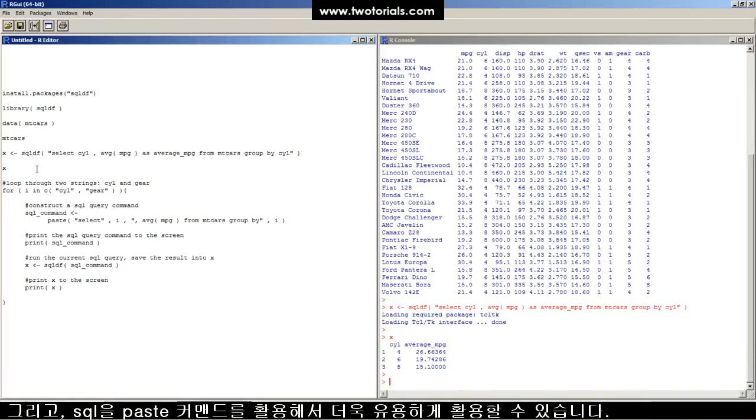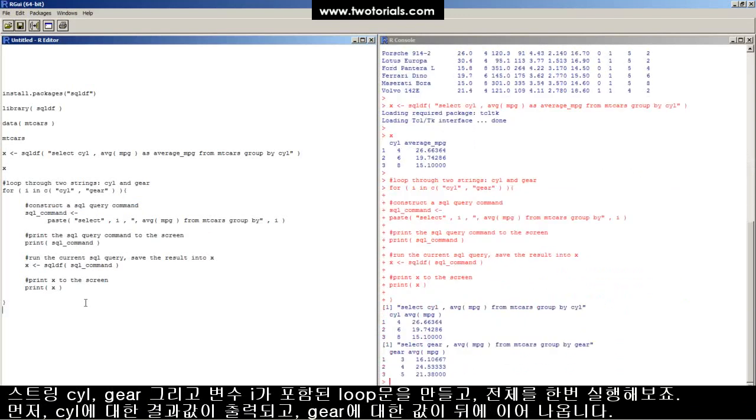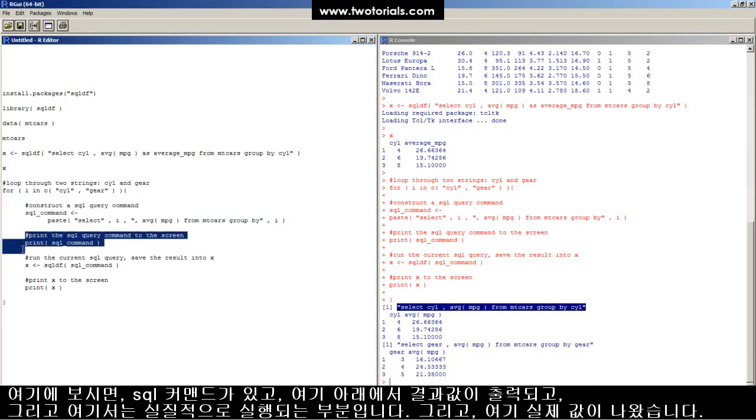Nifty, you can construct SQL queries dynamically with the paste command like this. Let's construct a loop that sets the variable i to the string cyl and runs these 4 commands, then sets the variable i to the string gear and runs the same 4 commands. Here's the SQL command that gets constructed, here's the SQL command that gets printed to the screen over here, here's where the SQL command gets executed, and here's the actual result, X, that gets printed to the screen.